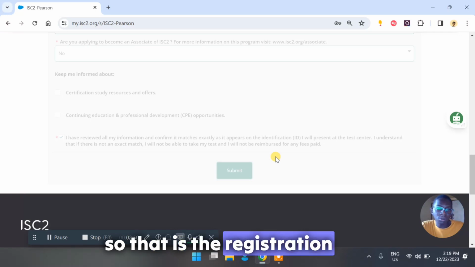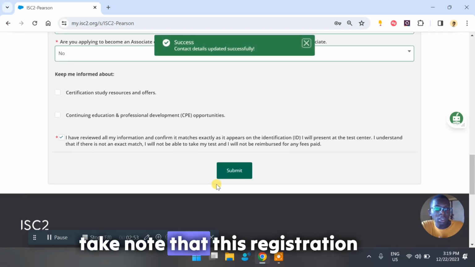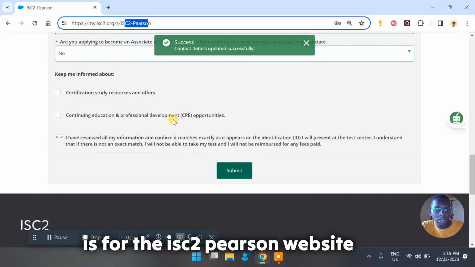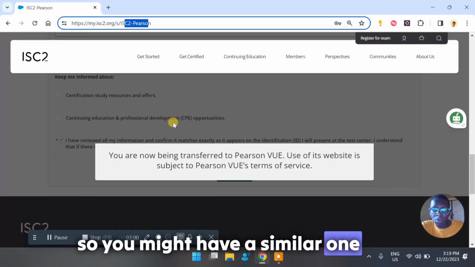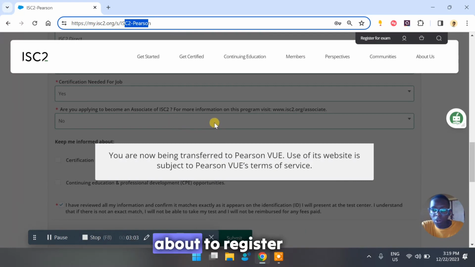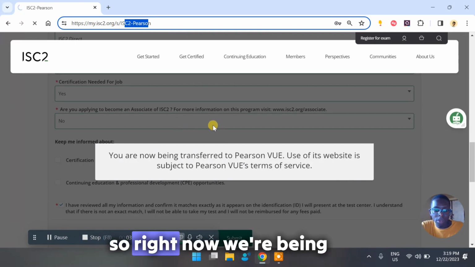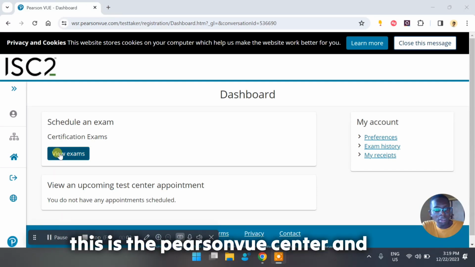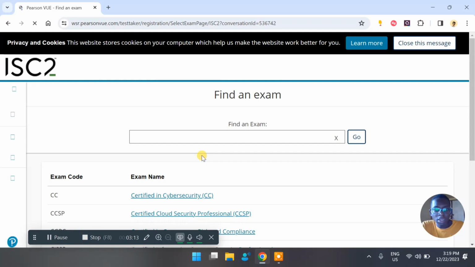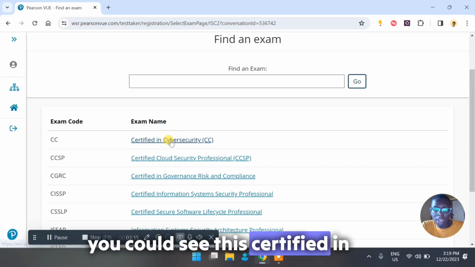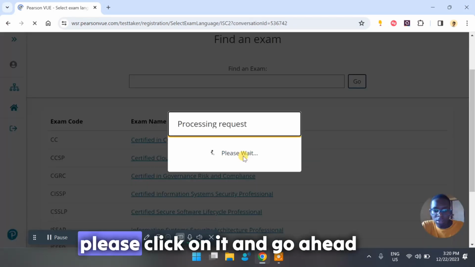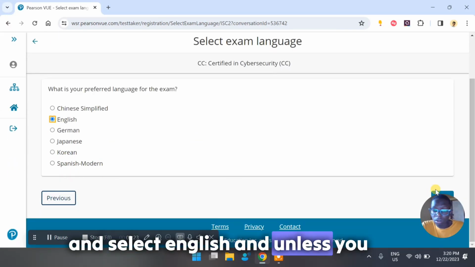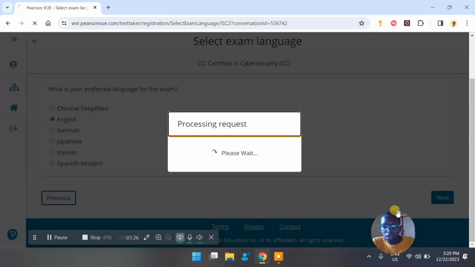So that is the registration process. Take note that this registration is for the ISC2 website, so you might have a similar one coming up later on when you're about to register. So right now we're being transferred. At this point, this is the Pearson VUE center, and click View Exams. You would see the Certified in Cybersecurity, the CC. Please click on it and go ahead and select English, and unless you are German or something, click Next.